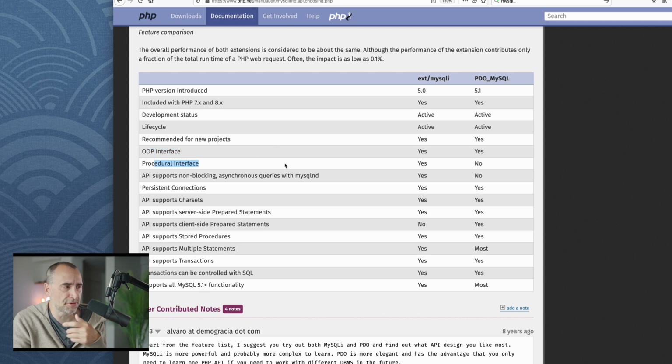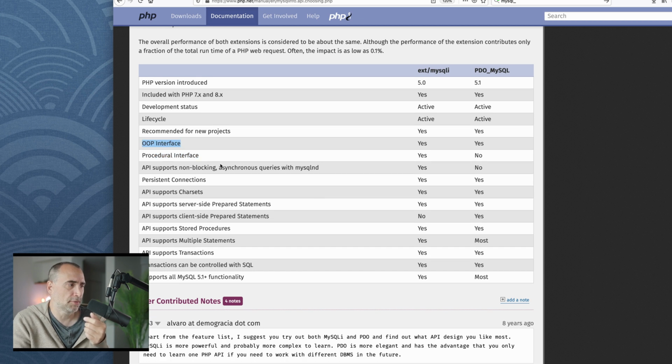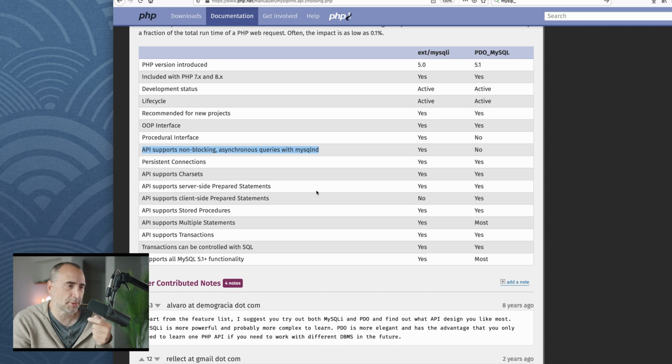MySQLi has a procedural interface, which I wouldn't use. I would always stick to the OOP interface, although some people would debate that, of course. Oh, it supports non-blocking and synchronous queries, so that would suggest a performance advantage with MySQLi. Again, for most projects, this is probably not going to be much of an issue. Most people are not going to be working on the next Facebook.